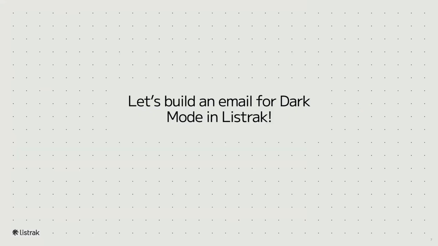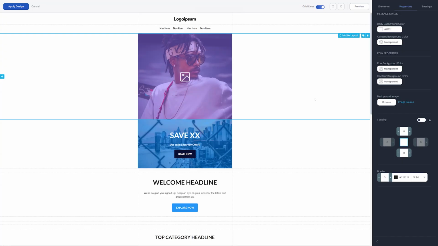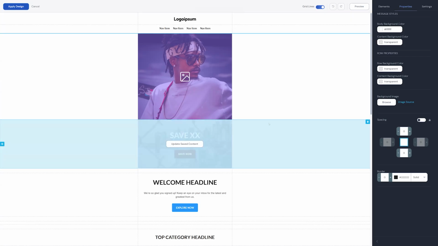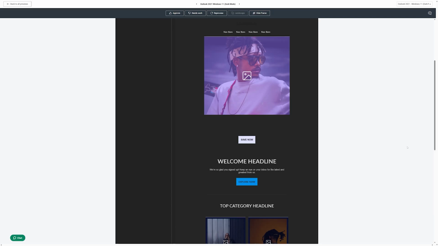Now, let's take a look at how to build an email in Listrak with dark mode in mind. Here we have a fairly innocuous email, but there are still some considerations for dark mode that we need to account for. Specifically, we want to take a look at the logo up here and background image down here. What can happen if we're not careful is that in certain inboxes with dark mode displayed, we might lose some readability as well as overall content. As you can see here, the logo is completely hidden as well as the content above the Save Now button.